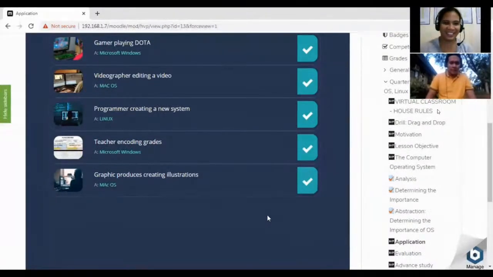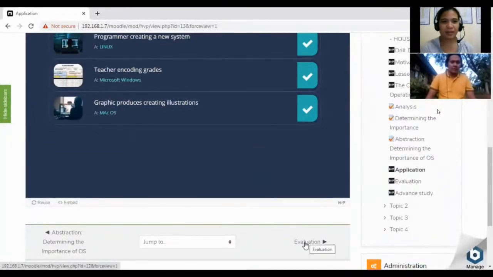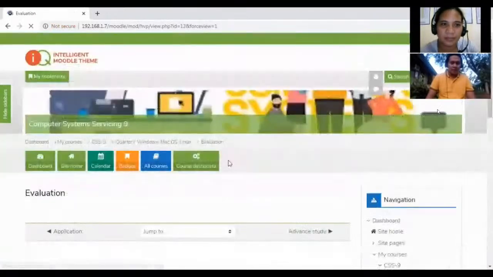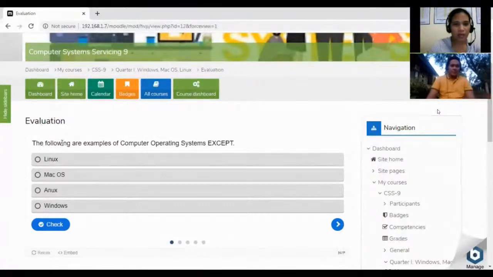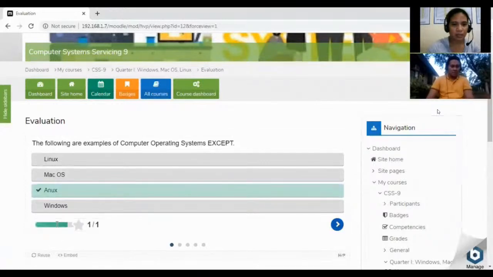As part of our next lesson, kindly click our advanced study. Okay, so there you go. Kindly read the instruction. In evaluations, the following are examples of computer system except. So I just need to click and check. Yes, select the correct answer and click check. Okay, so I'm going to click and check this one.